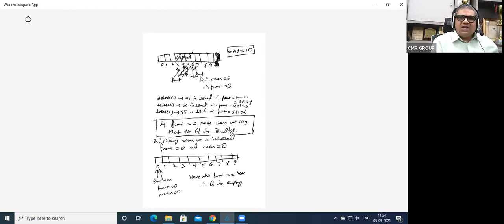Now for example, if one element is inserted, what will happen? Rear is going to become 6 plus 1, it moves to the next one. So very simple. Insertion means Q of rear is equal to value. Deletion means value is equal to Q of front, assign Q of front to value. That's how we are going to do it. So the condition is very clear.